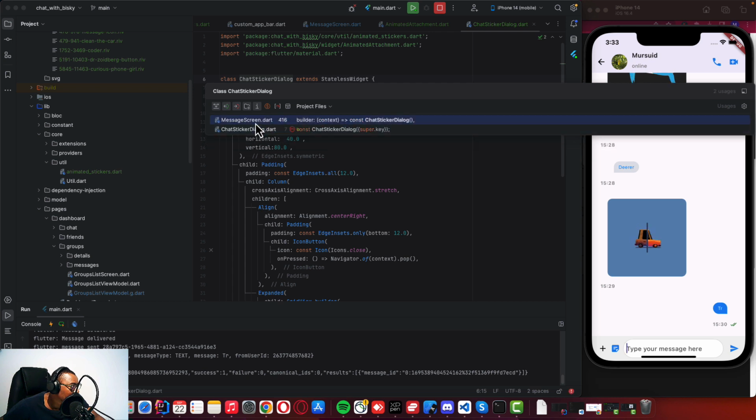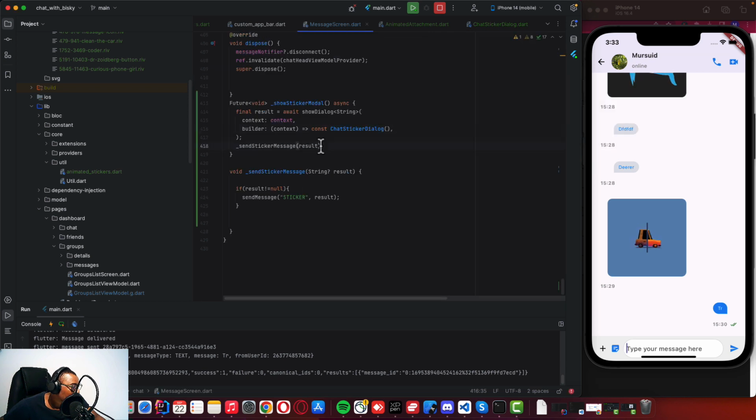So let's go to the message chat screen. Here in the message chat screen, we are just showing the dialog where we pick our stickers, and after we get the result, we check if someone picked a sticker. If someone picked a sticker, we send a message with the message type sticker, so that we'll be able to render the sticker with the correct widget here.